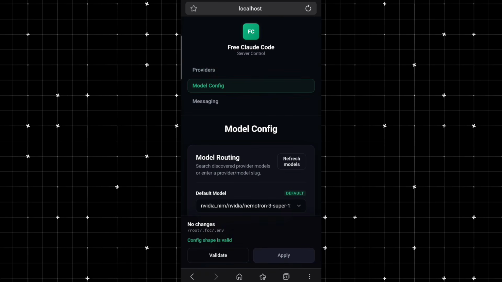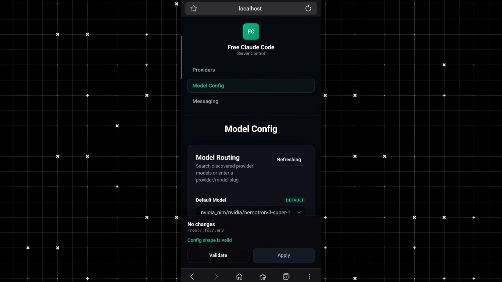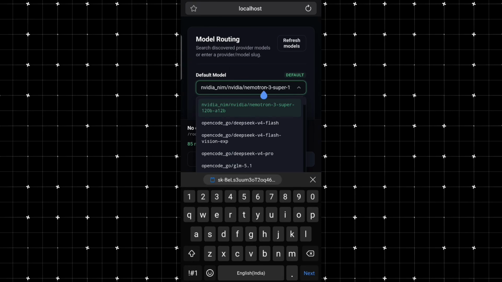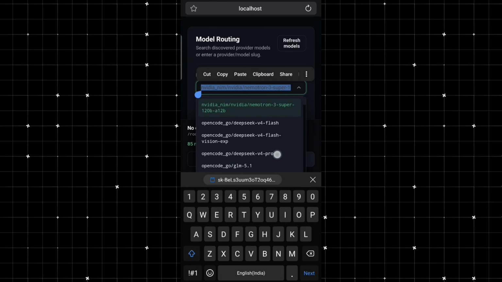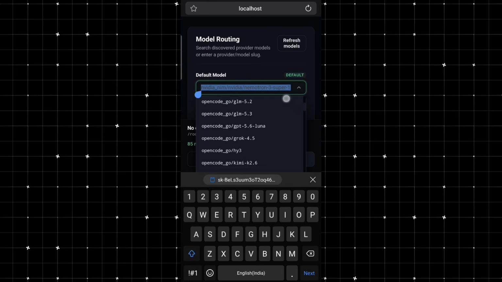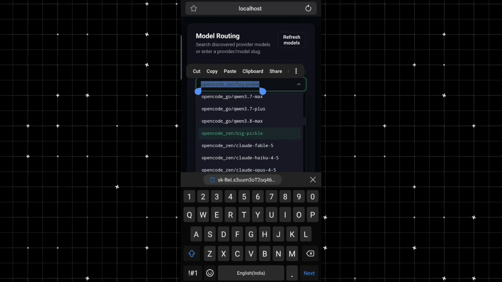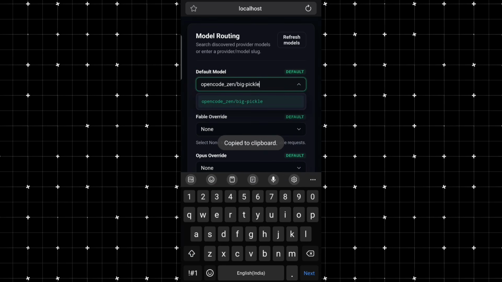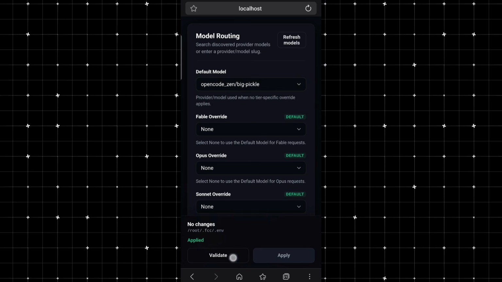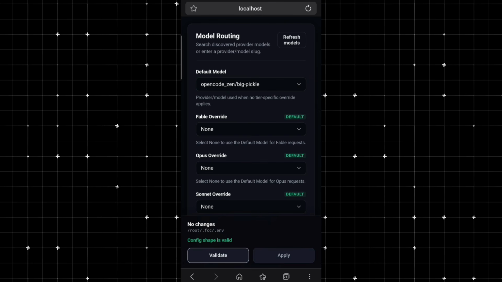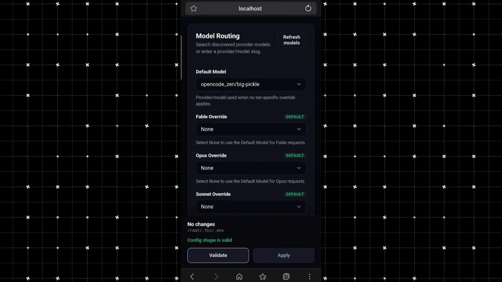Then scroll up, click on models config, refresh models. Now if we click here, we have a list of models. We need one from OpenCode Zen, which we just configured. If it's not in the list, you can just manually enter it and apply. Big Pickle is one of the free models by OpenCode. That's what I am using here.